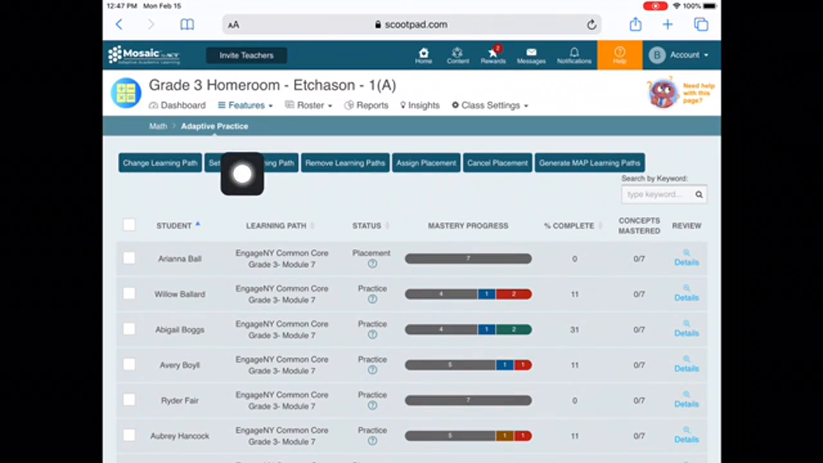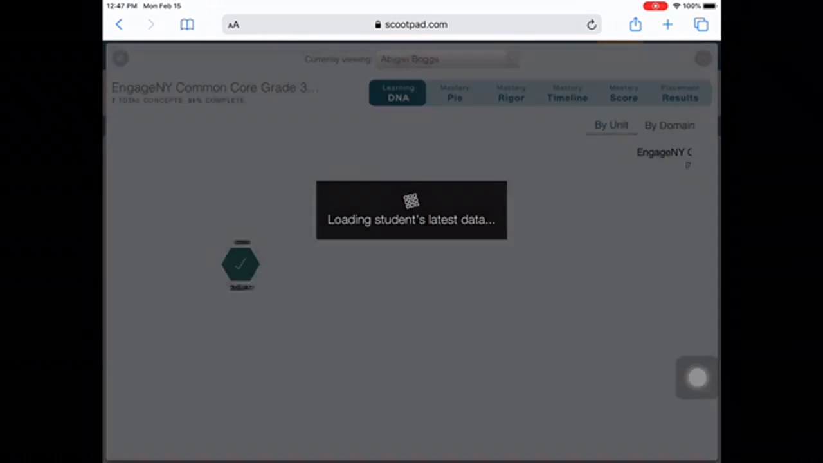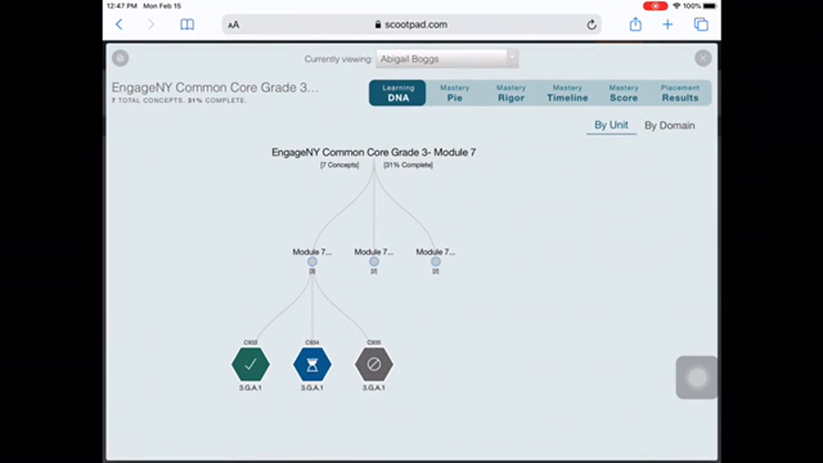So in here is where you can go ahead and manage your students. You can tap on details over to the right to see more information about your students' progress on their specific learning path. So here you can see I have some concepts in Module 7, and the way learning paths work is they're divided, and once one is completed, it goes into the next and the next.